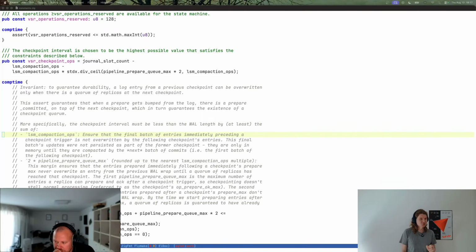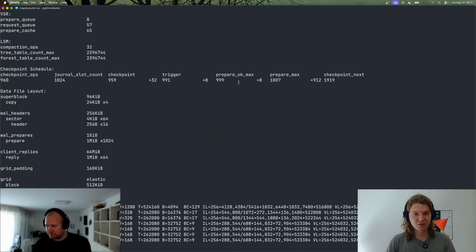And 2 times pipeline prepare queue length, rounded up to the nearest LSM compaction ops multiple. This margin ensures that entries prepared immediately following a checkpoint's prepare max neither overwrite an entry from a previous WAL wrap until a quorum of replicas has reached that checkpoint. The pipeline prepare queue max is the maximum number of entries a replica can prepare and act after a checkpoint trigger. So this is like prepare OK max.